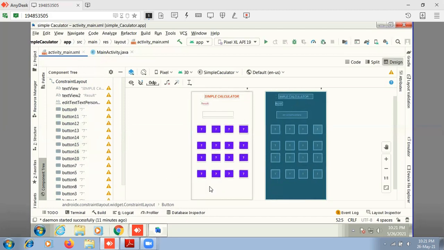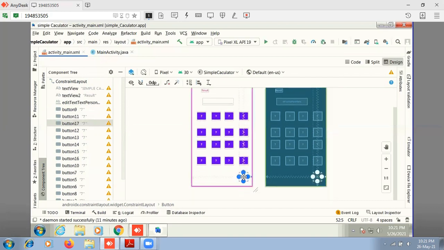You can see that the design is ready, and I want one last button. So I'll just click here, Control C, Control V. Just pull it down. So this is the design part of our simple calculator. Once this UI design is done, we have to change the numbers of all of these. I'll just pull this a bit down. You can adjust it accordingly.